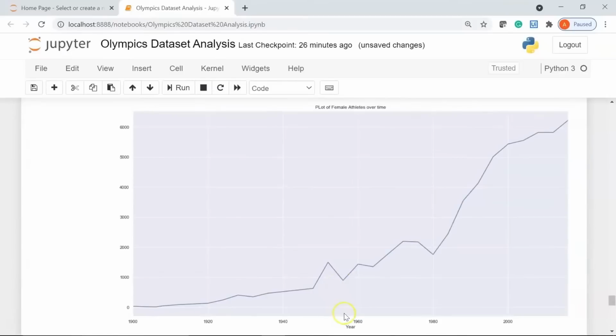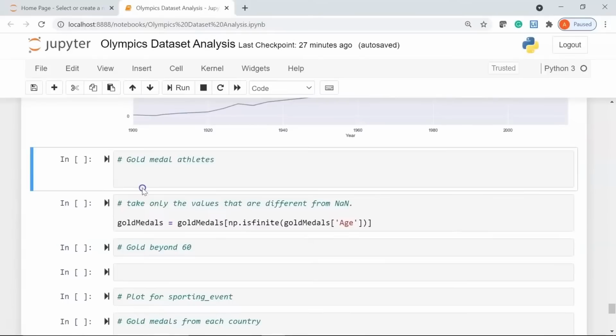This is around 1950s, and again you can see here there's a decrease with the women participation in 1980, but since then, since 1980, there has been continuous increase in the participation of female athlete numbers. Cool. Now coming to the next section of our analysis.